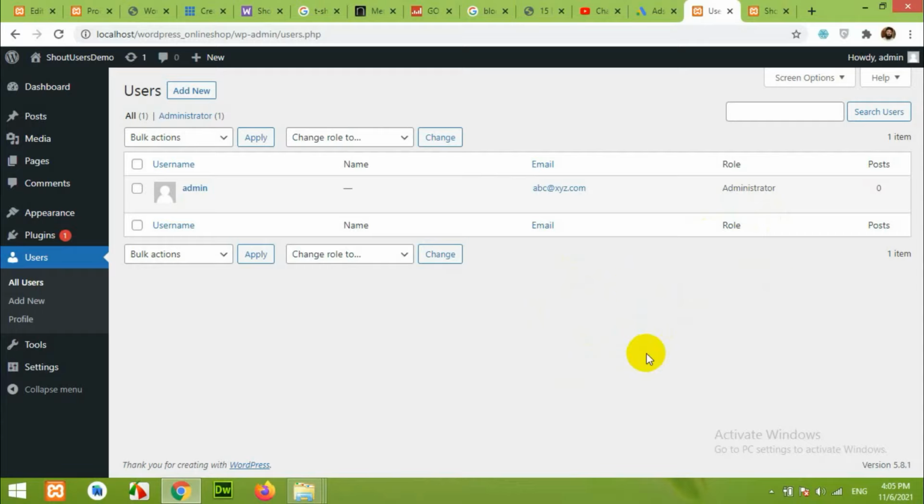And if you are building an online shop, then there will be many types of users, but the main two types will be there. One will be buyer and one will be seller.